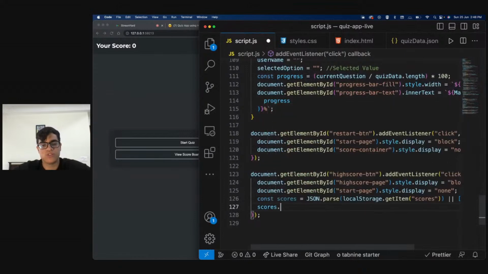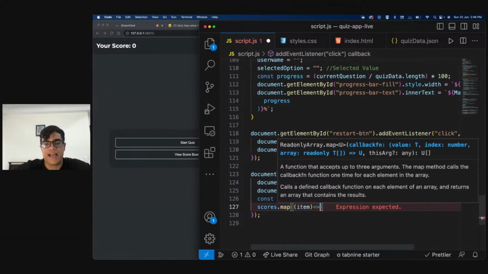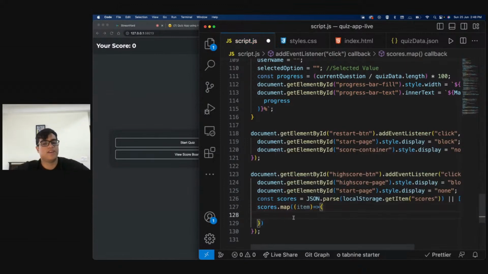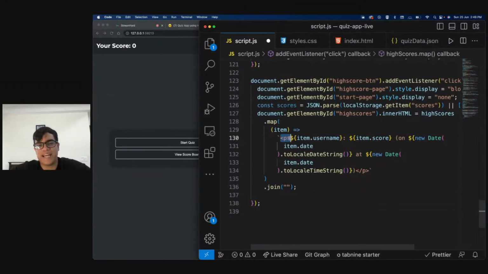Now I can just do scores.map, and I can have an item, right? And I can just say scores.forEach or whatever you want, and you can just add those things, right? So this is what is needed. So again, this is just a very simple UI. We just have p tags. We are showing our username. We are showing our score. We are showing the date, and that's it, right?